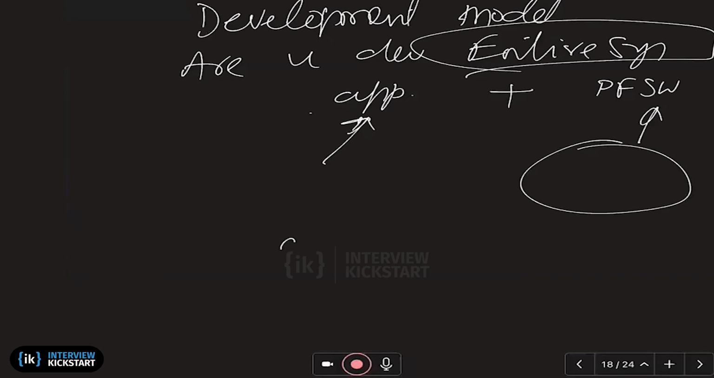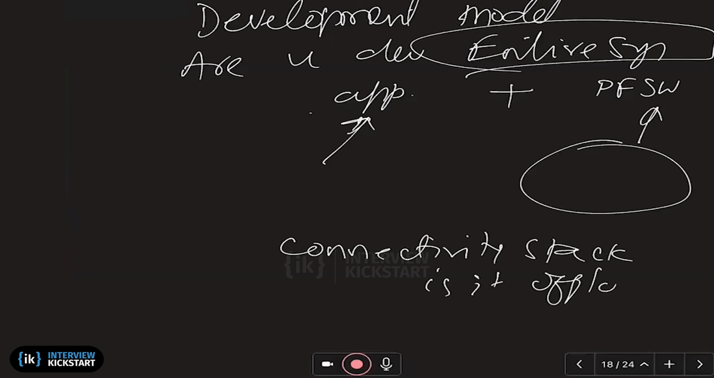We are saying that the connectivity stack, is it offloaded? Is it offloaded, right? Or is it embedded? Yeah, I think my comment was in the context of running a connectivity stack. Generally, that's complex enough to require an RTOS environment, at least as per my understanding.